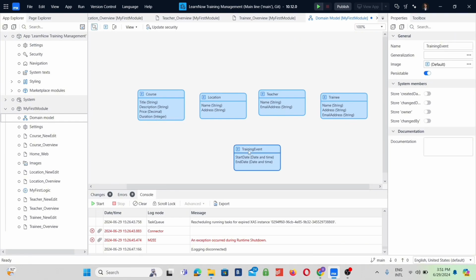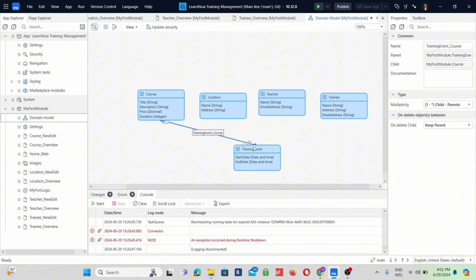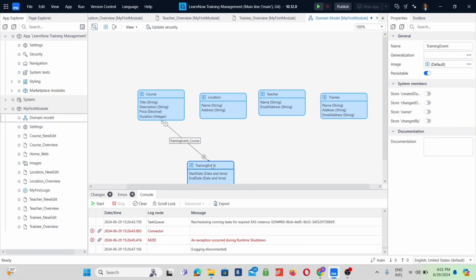Each training event will have a course, location, and teacher, so we need to connect those entities to our training event. Click and drag a line from the parent entity to the child entity. A parent entity can have a child entity, but a child entity is only a part of the parent entity. In other words, a course is a part of a training event, while training events can have a course. This means that course is a child entity and training event is a parent entity. By default, you created a one-to-many relationship called training event _ course.